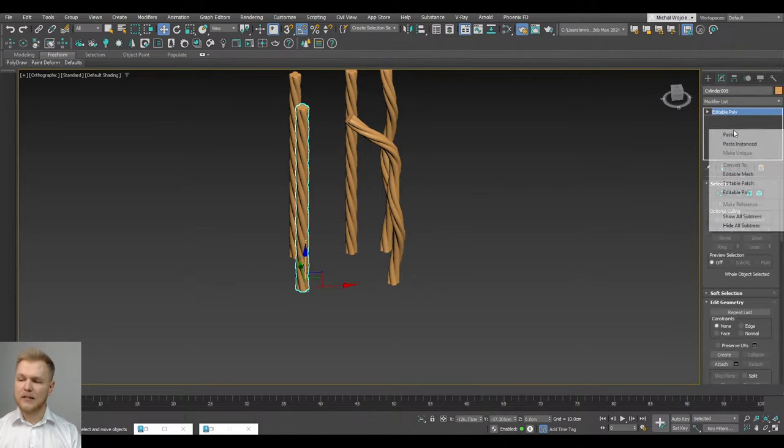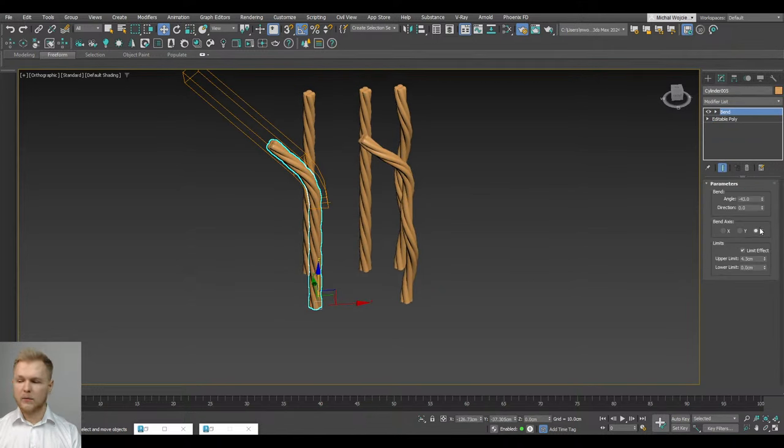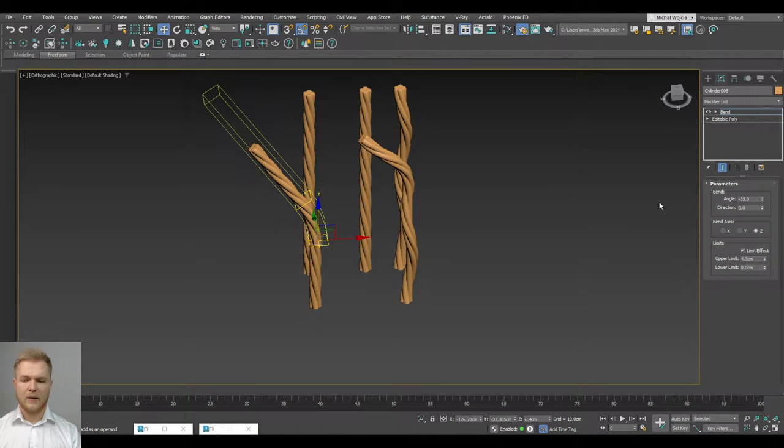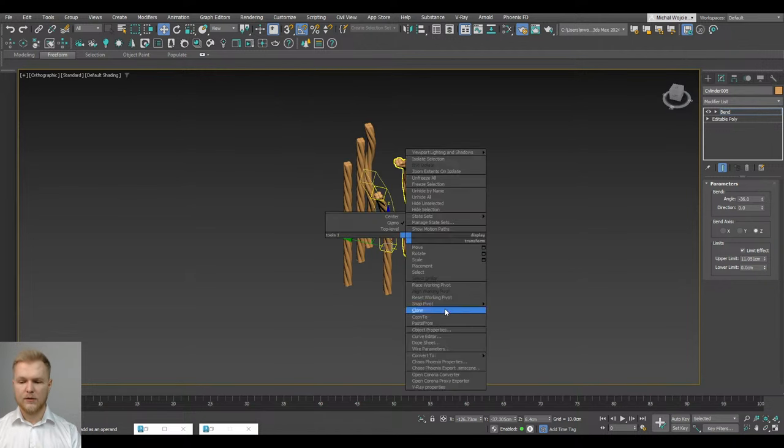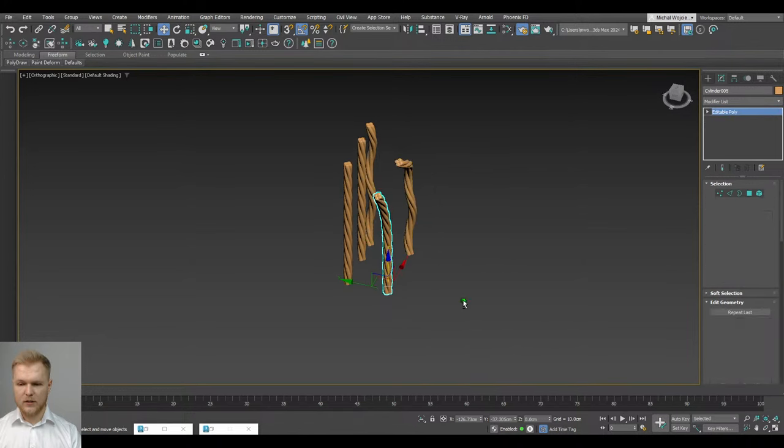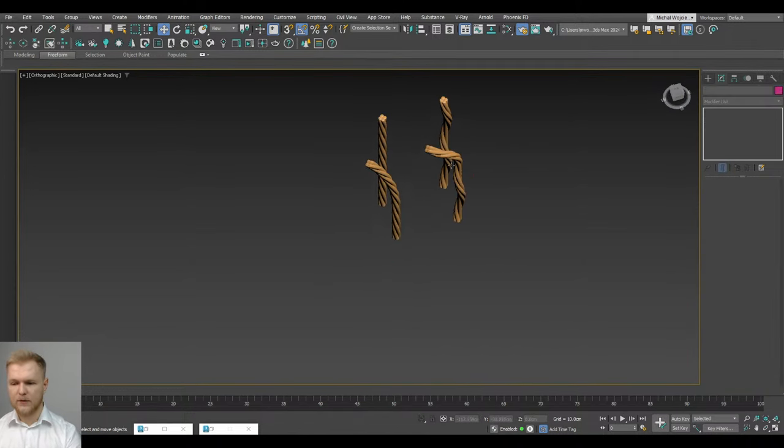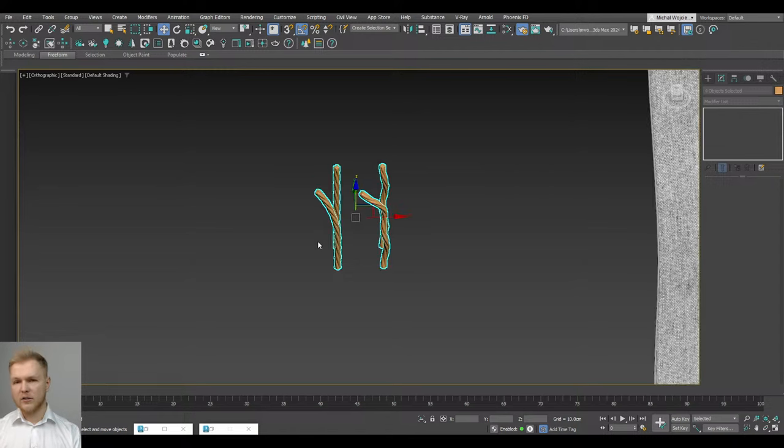We're going to do exactly the same thing for the second one, and probably we could go for a different size, different moment. You know, it's just a simple hair strand, so you don't have to be too precise with that. It's just a little bit of fun. Okay, so we've got different objects. I mean, we don't need a fifth one, and this is going to be our starting point.